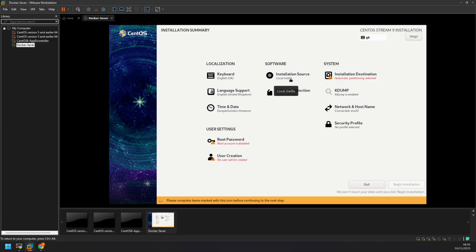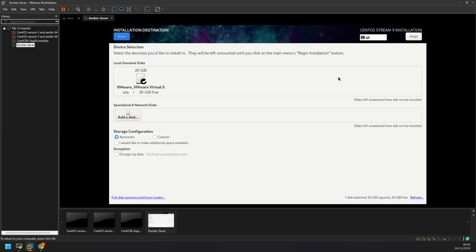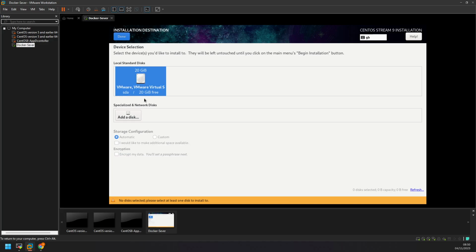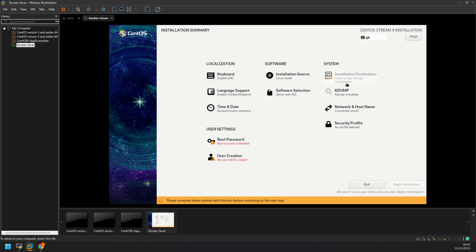Installation sources, local media, there's no changes to it. Installation destination, just click on that. So here it says that your 20 GB or your 150 GB or 100 GB, which you have given for your disk, is going to be auto-selected. So you can see that the storage configuration is automatic. So just click on done, see what happens.